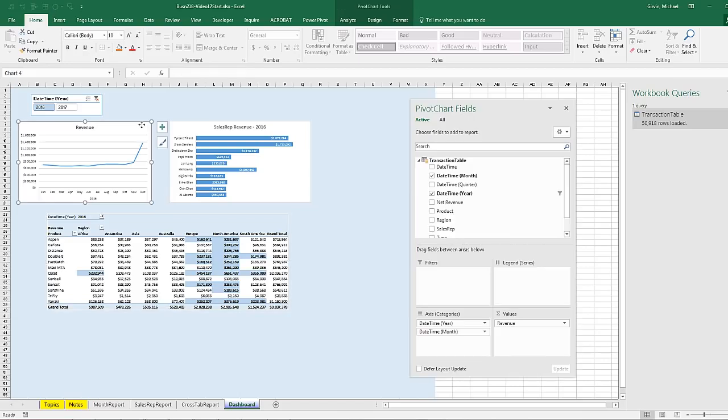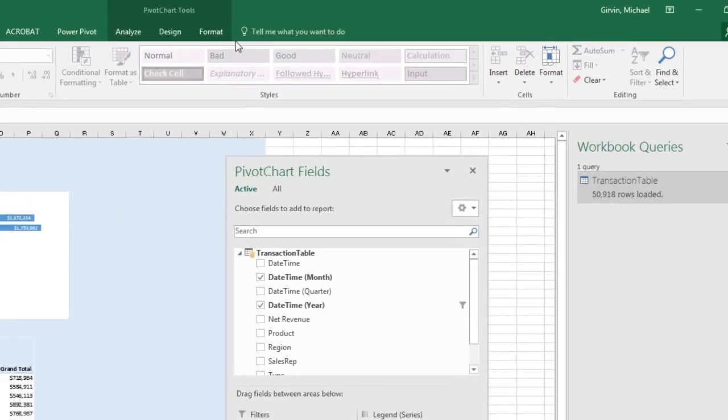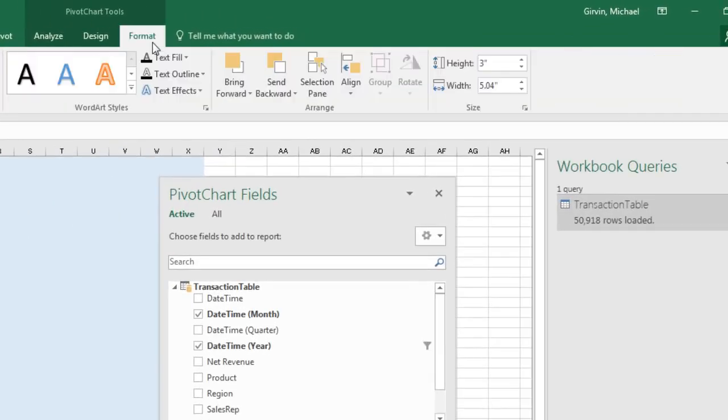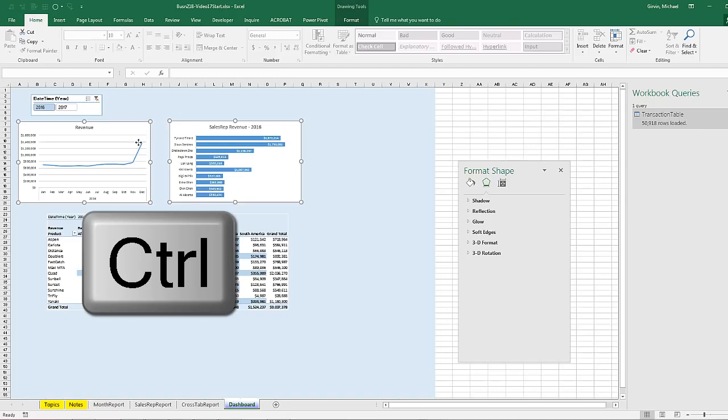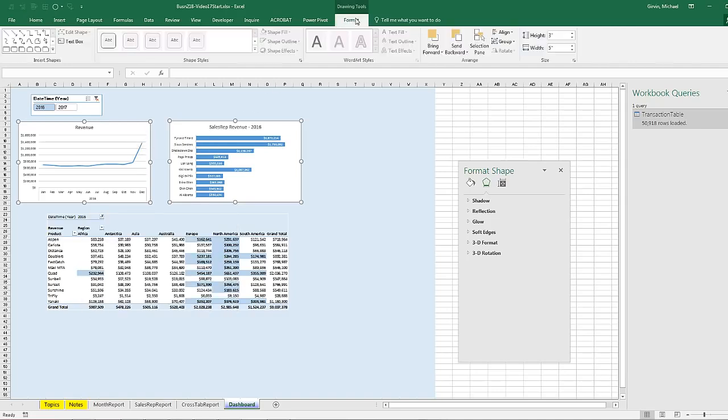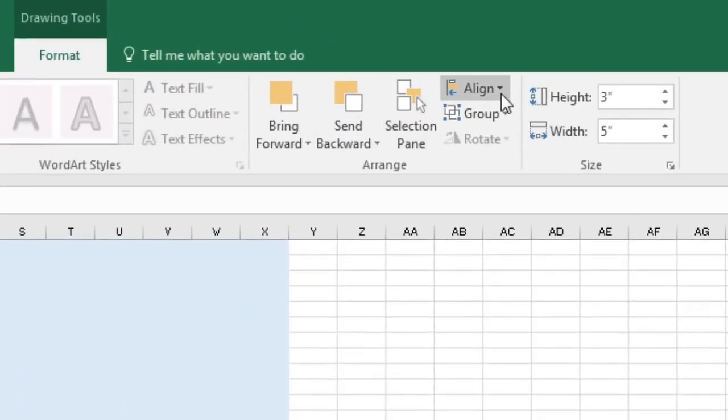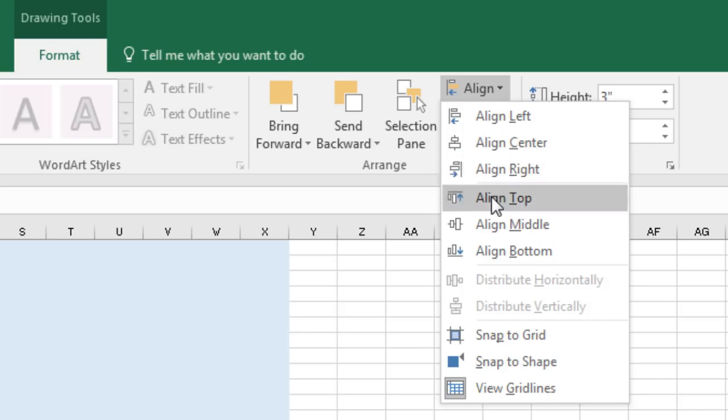Now I'd like to make both charts the same size. So I'm going to click on one of them, go up to Pivot Chart Tools Format, and over here I'm looking at size 3-inch, and I'm going to change this one to 5-inch and enter. Now I'm going to click on the second chart and do the same thing. 5-inch and enter. Now if I click on both of the charts, I can come up to Format and Align. I guess I'm going to align top.